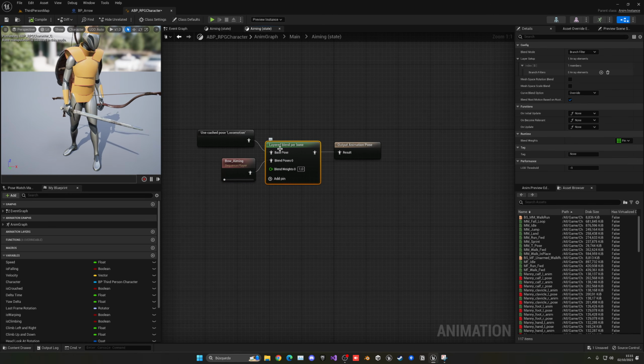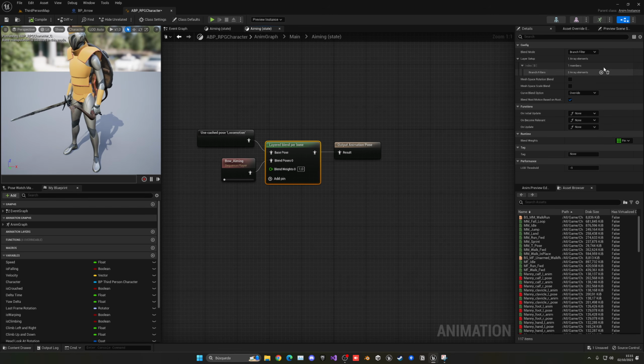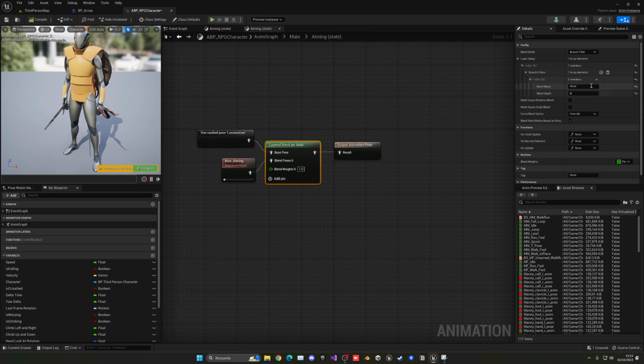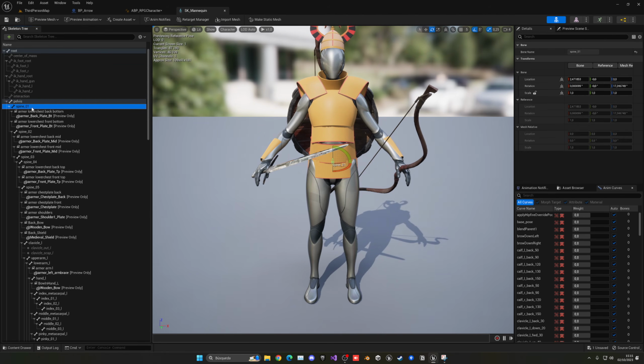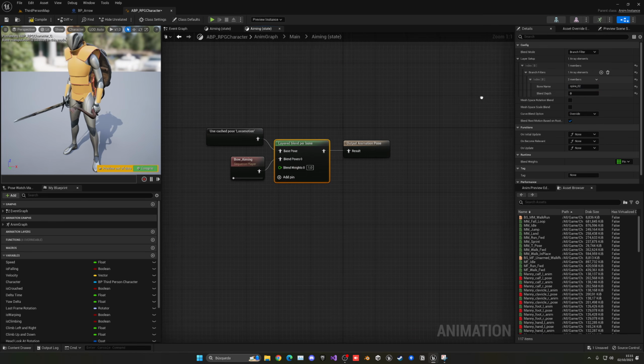So let's select our layered blend per bone, and we have to go here into the layer setup, expand it, and add a new index. In this case, it is the bone where we want to split our body. So let's go ahead and select this skeleton icon. In my case, I'm going to split it at the spine, let's say spine 2, okay? So let's copy the name. I recommend just copying the name from the details panel, closing it, and pasting it so it is exact.